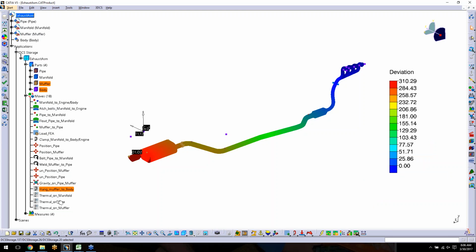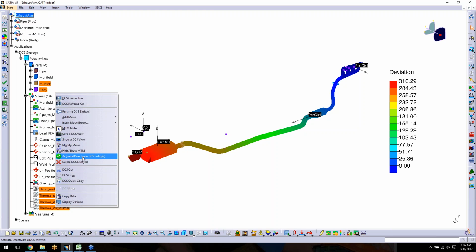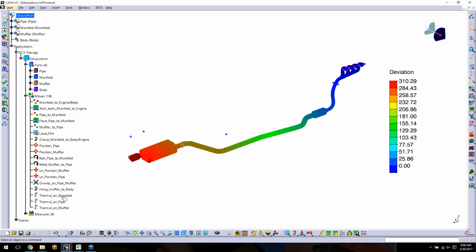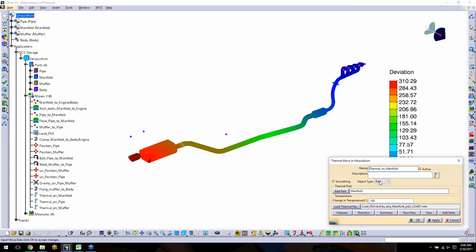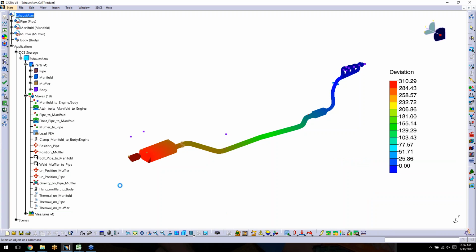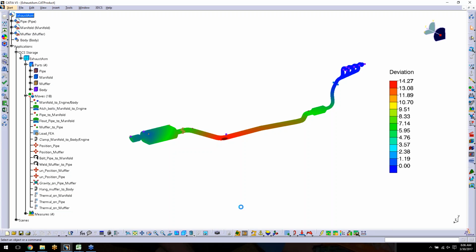For the thermal moves, I'm going to turn them on. A thermal move can be applied on the entire part, and you have to establish the change in temperature, which is in Celsius, and you also have to load the thermal file, which is generated with StiffJet. Once you set up all those parameters, applying the thermal moves will make the part deform differently.